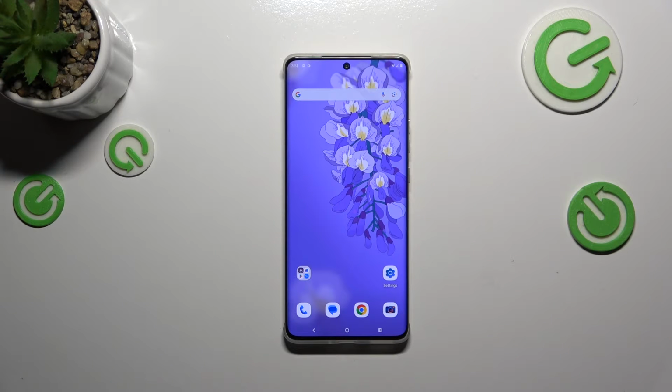Hi everyone, in front of me I've got Motorola Edge 50 Pro and let me share with you how to block a number on this device.